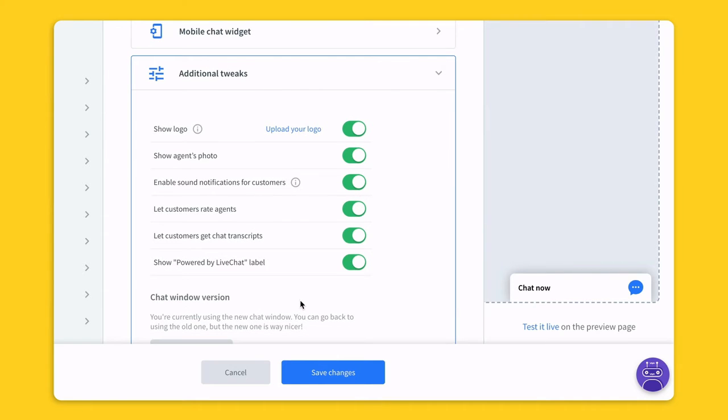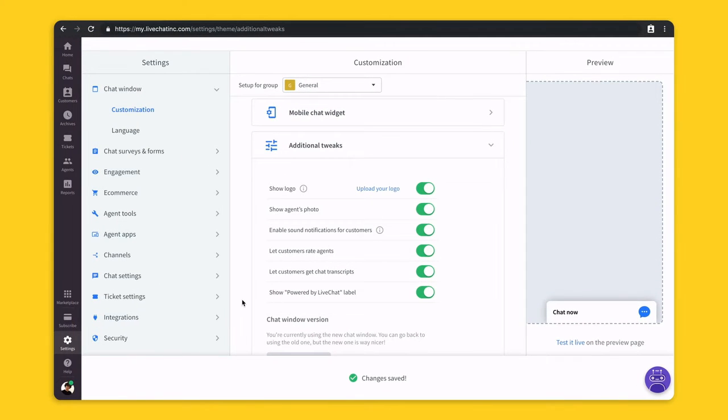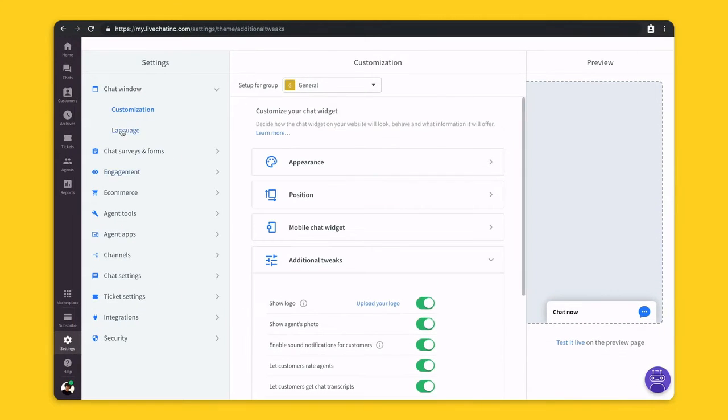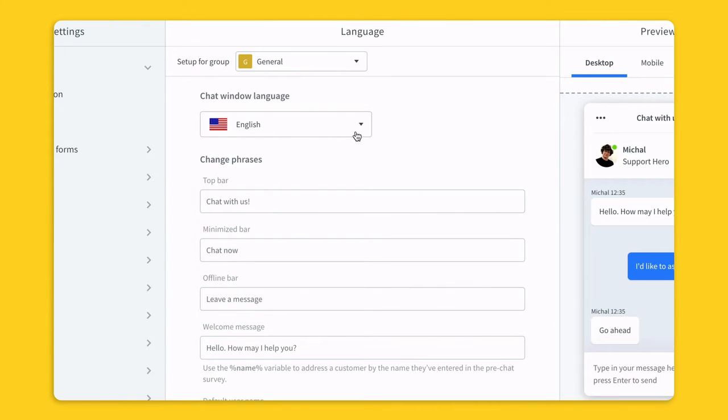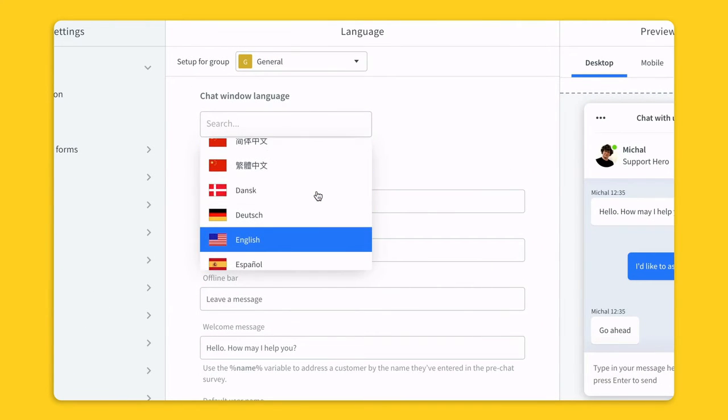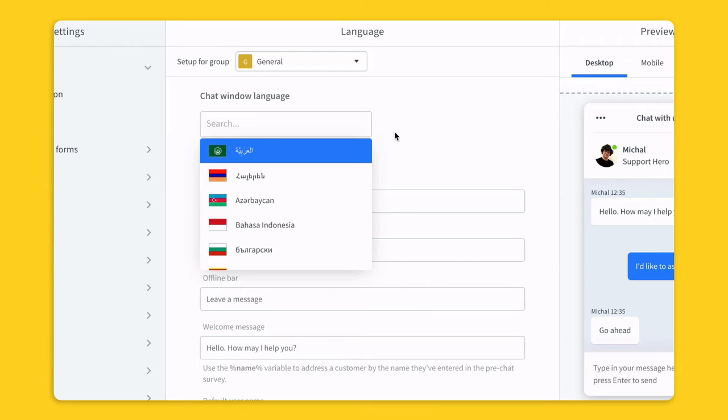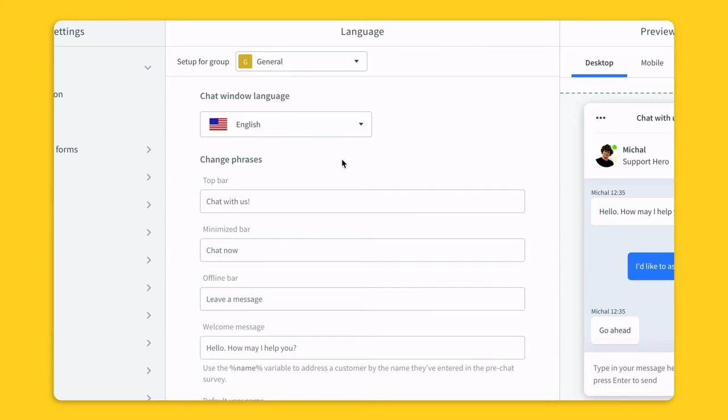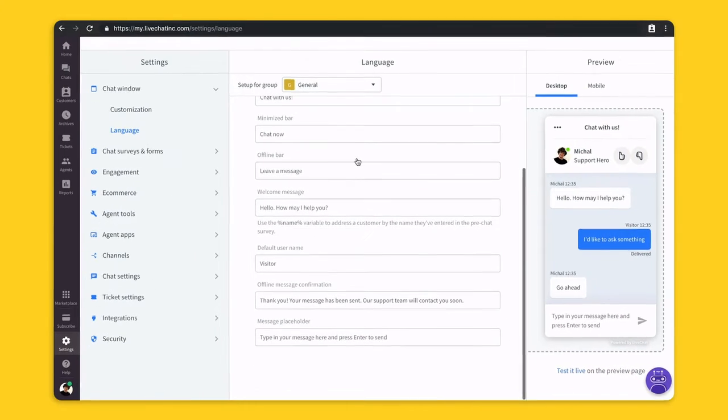So just a few clicks and saving the changes will apply all the modifications to your Livechat. That's not all of the possibilities. You can modify the language of your chat window and decide if the chat window should be available in English or one of the other languages available in our system. Currently, we have over 50 different languages ready to set. You can also set your own phrases right below the chat language section.